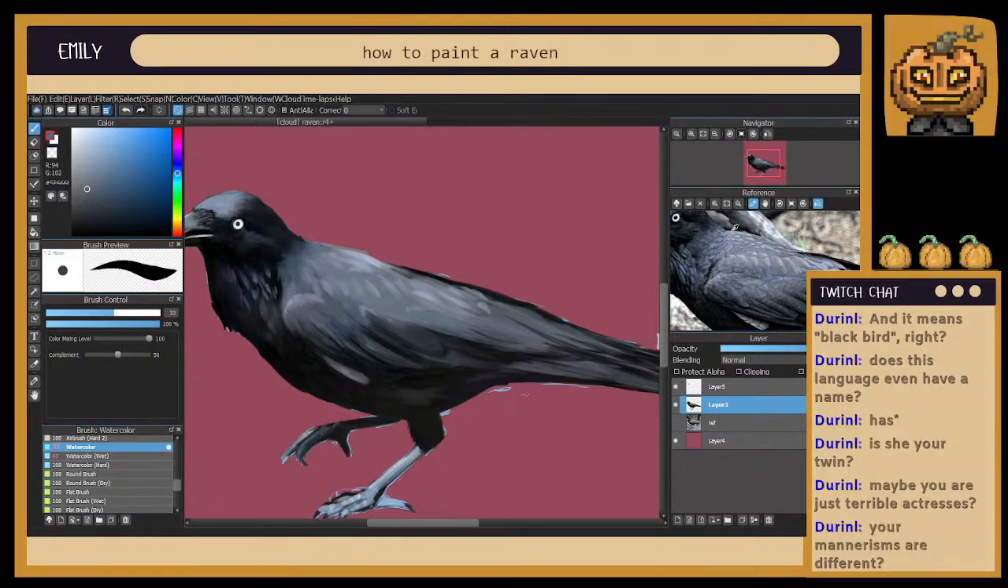Can't tell if that shadow is on the bird or behind the bird, but it would help it stand out a little bit, so maybe I should put it here. Let's do color mixing down. Too bright.